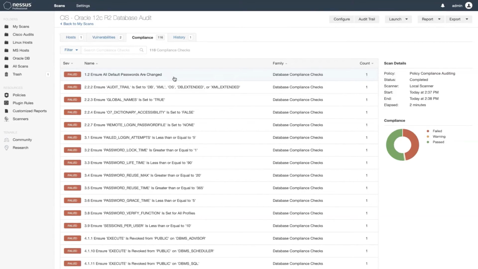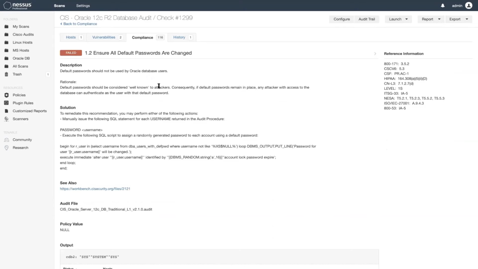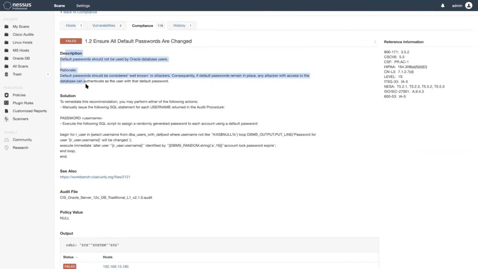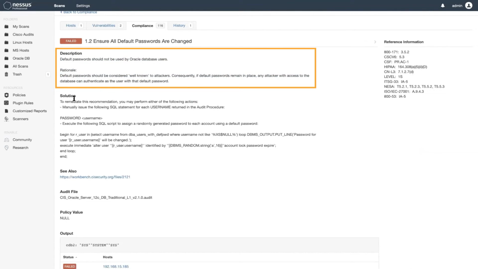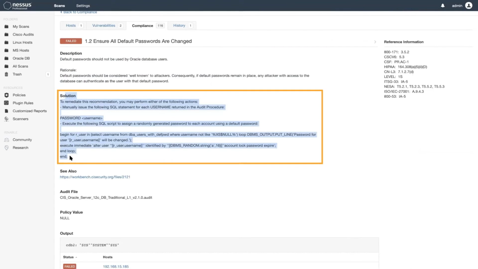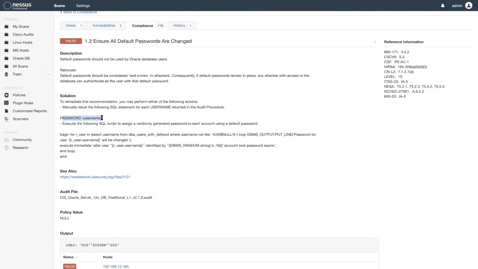We haven't changed anything here. So let's go into that result, and we're going to see a couple of details here. It's pointing out a description, it's pointing out a solution, and the how-to. You have different ways to change those passwords on the system, but it's also pointing out the reference from the benchmark. So the cissecurity.org file 2121, that is the one talking about the Oracle Database Server 12C traditional audit.